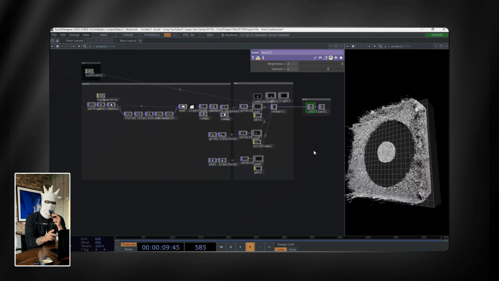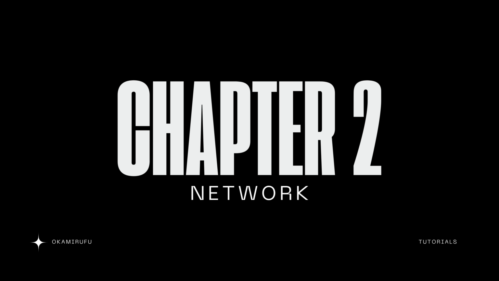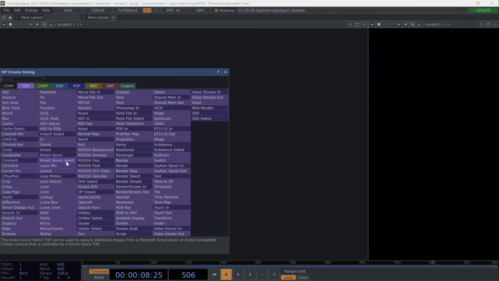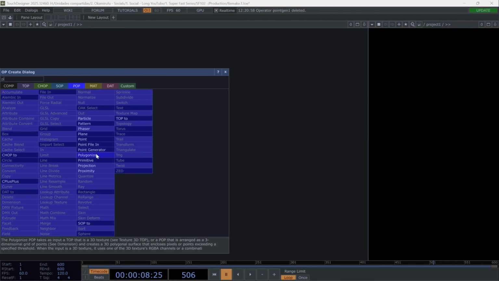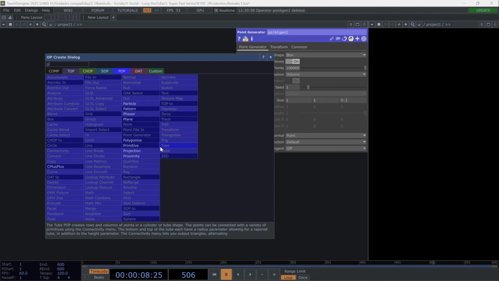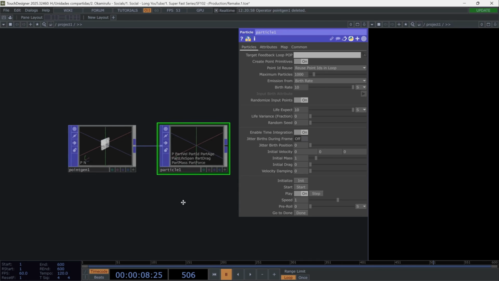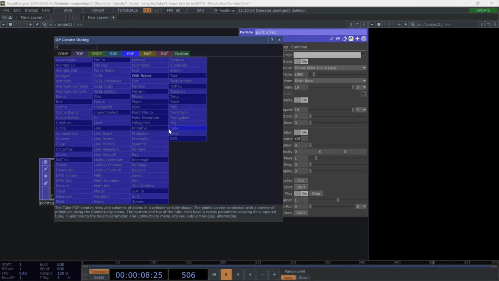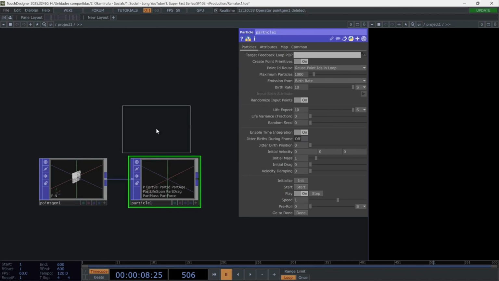Let's start the tutorial. Chapter 2, Network. Okay, let's start. First, grab a point generator and set the shape to box, the number of points to 100,000, and the size z value to 0.1. Connect this initial shape into a particle pop. Next, we need a way to trigger resets, so add a keyboard in Chop.